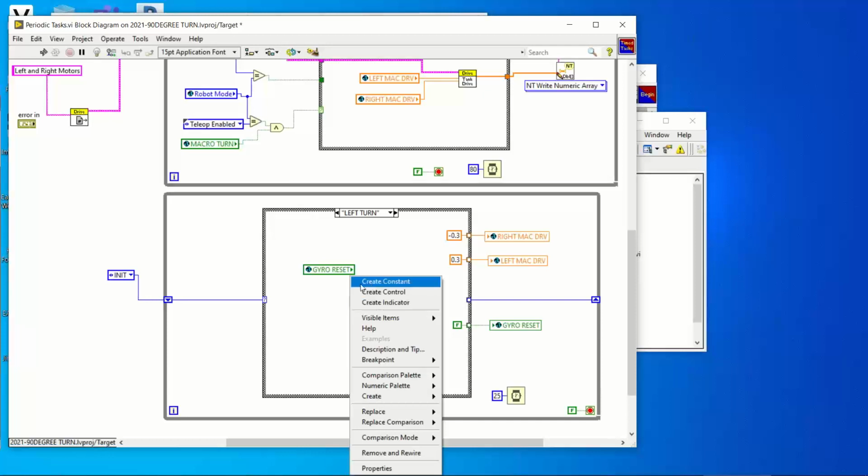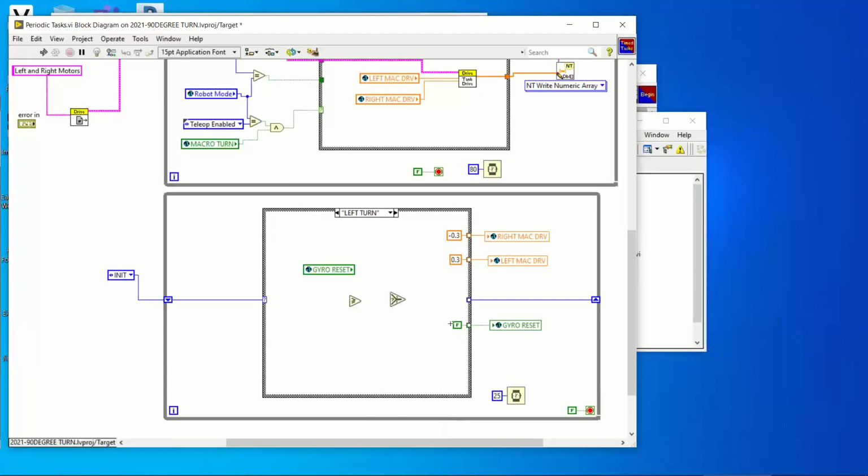You've still got it as gyro reset. Yeah, I know, but it's false. No, I mean the one up there. Oh, yeah, this little wire thing. Shouldn't that be regular gyro, not gyro reset? Correct. Okay. Thank you.